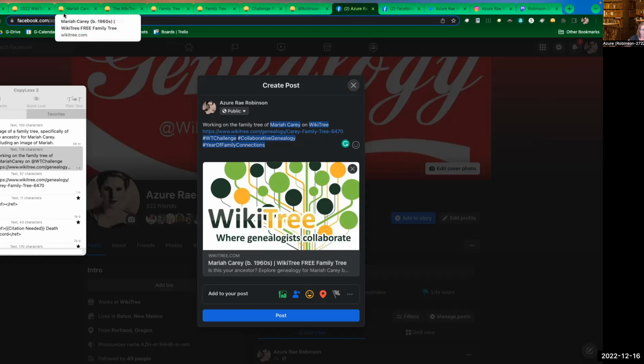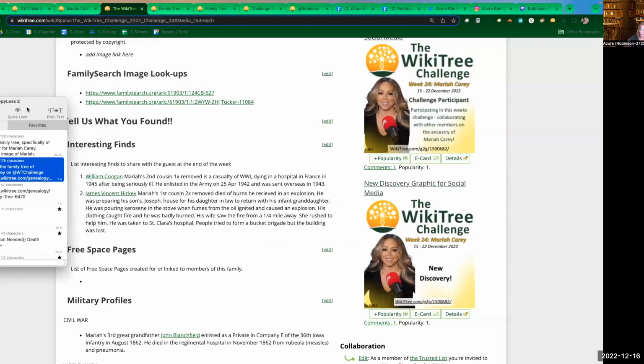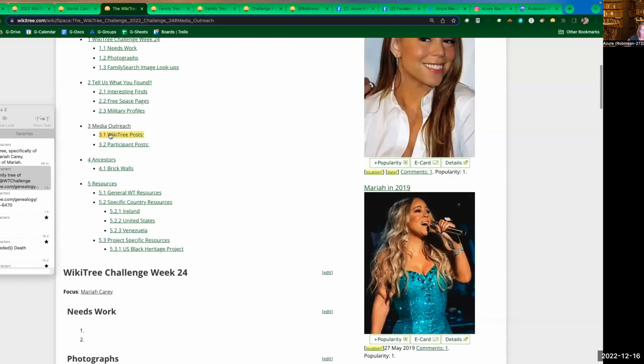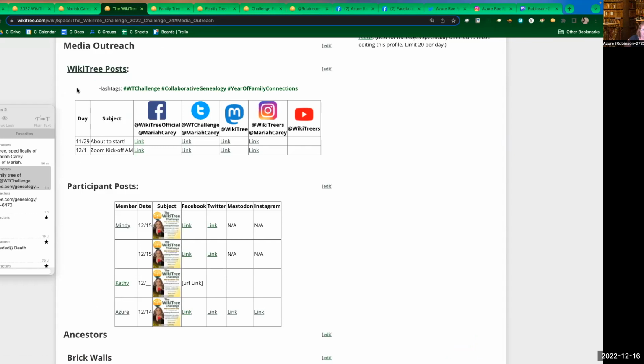And I'm just going to show you that's back on this space page. You go back up to the top and you see this media outreach section. And so that's going to have the hashtags and then also the accounts for WikiTree and the person that we're working on for that week, their social media accounts. So that's how you would tag each of these at all of these different platforms.